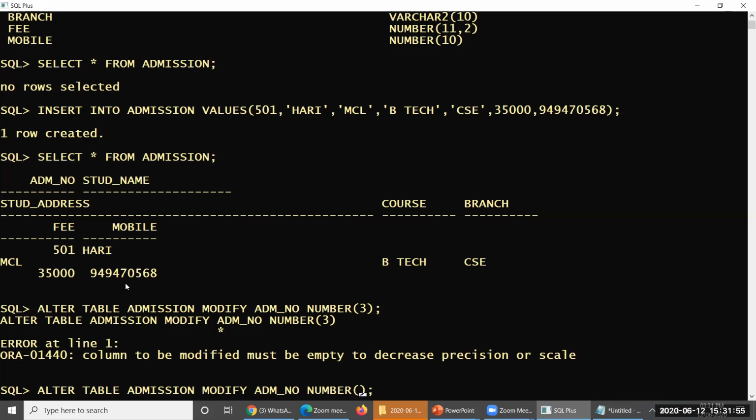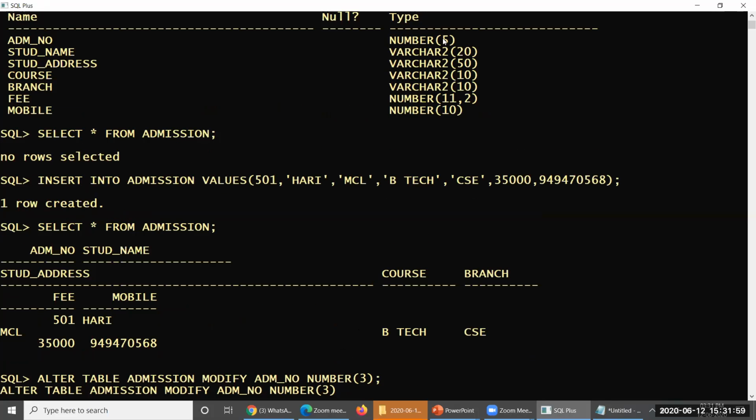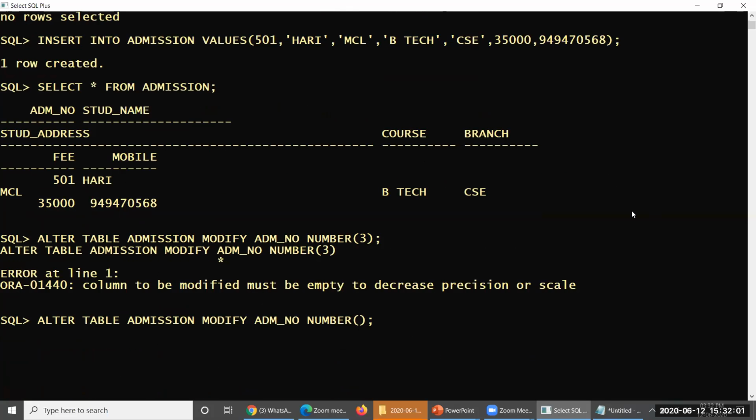So previously it is 5. Look at this. Previously it is 5, but right now I'd like to make it 7. I want to increase the size. Look at this. Table has altered. For increasing the data size, there is no problem. It is a straightforward operation.